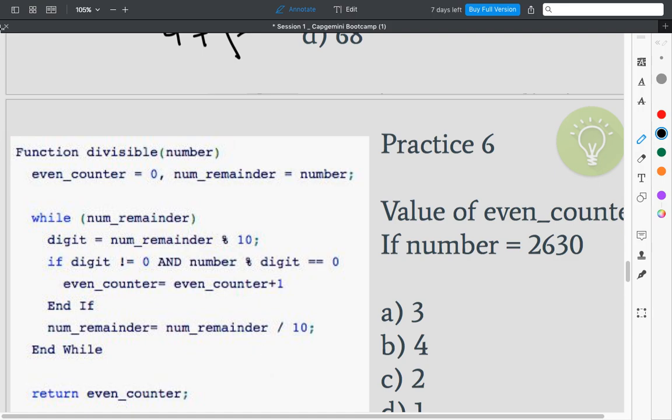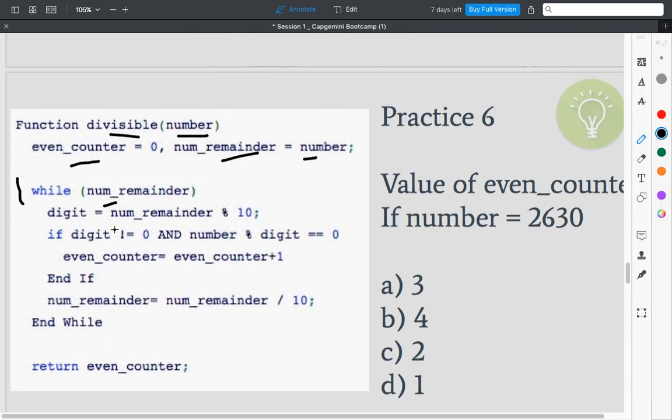We will have a function divisible with a number. Even counter is initialized to 0, remainder is initially number. Okay, there is a while loop: while number remainder is greater than 0. Once it either becomes 0 or less than 0, it will go outside the loop. While ends here and all the code is inside while. We are making digit as number percent 10. Also, we forgot to check the question. The question says you have to give us the value of even counter, which is returned in the end, if the number is 2630.